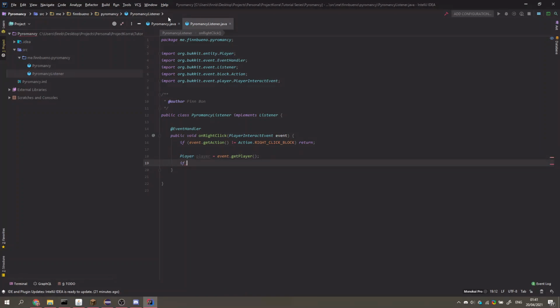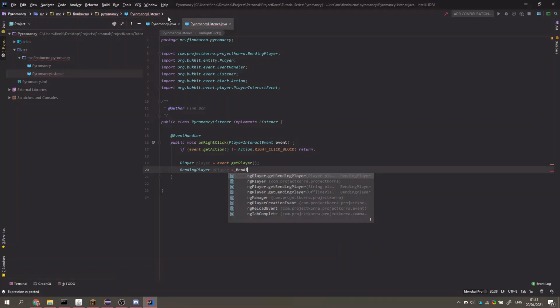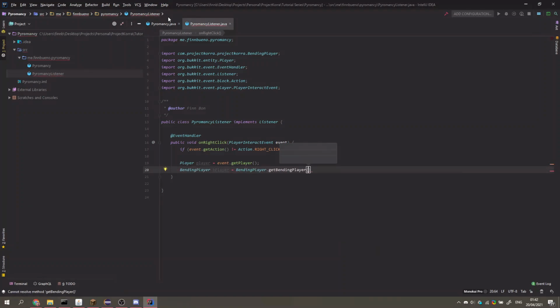Alright, once we've done that, we want to check if the player, first we want to get a bending player from a normal player. To do that, we do bending player dot get bending player, and we throw in the player variable. Now, if bending player is null, it means that this user has done absolutely nothing with ProjectKorra on this server yet, and therefore they cannot have moves bound, and that means that they will not be activating this move.